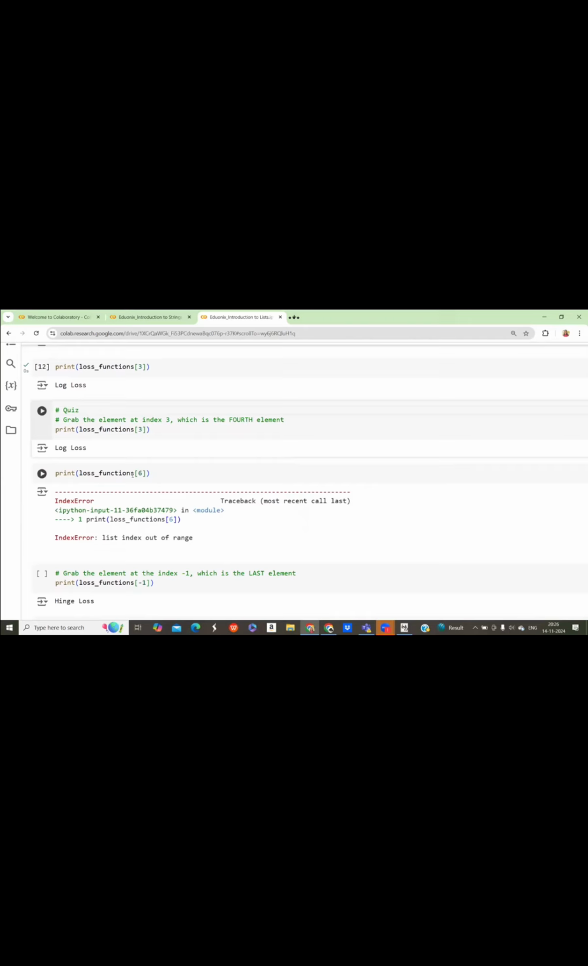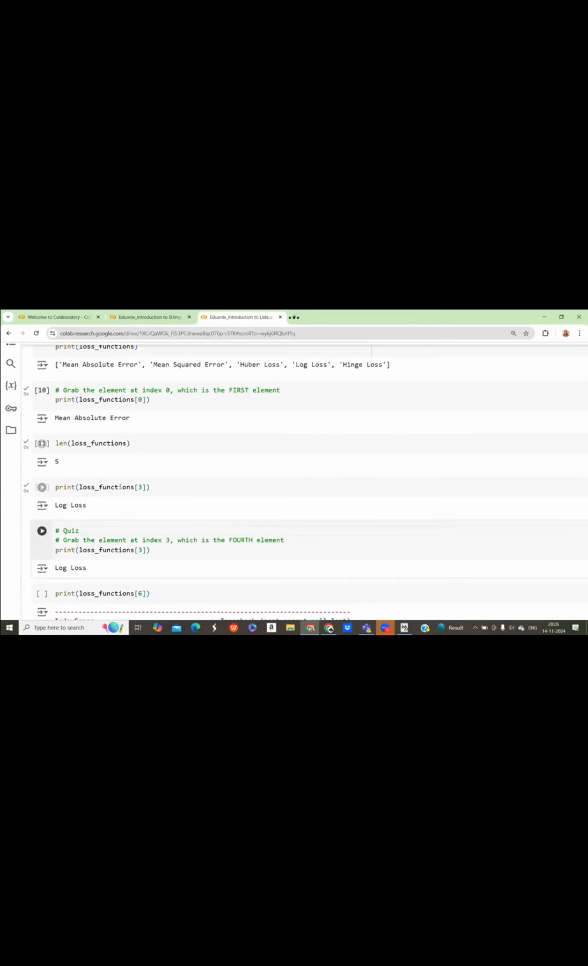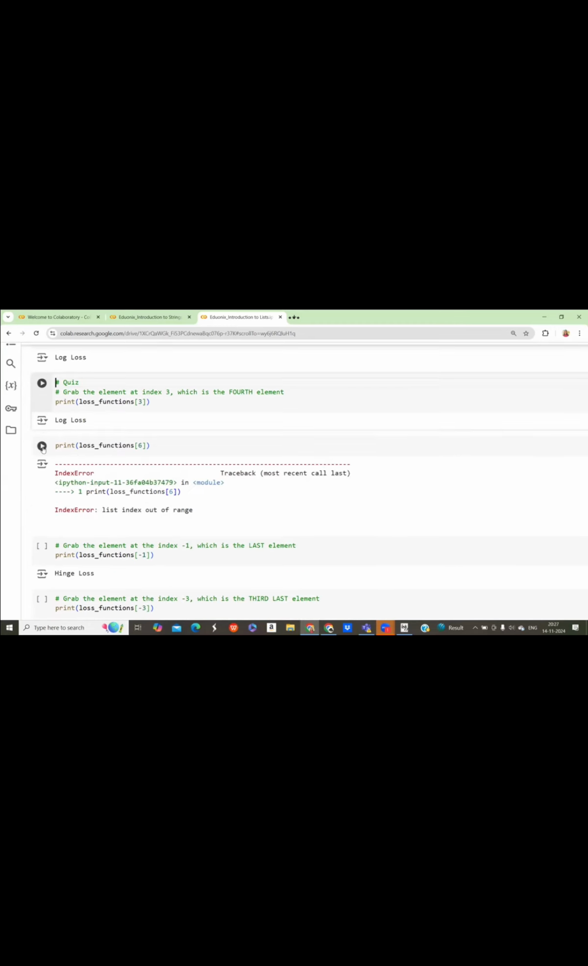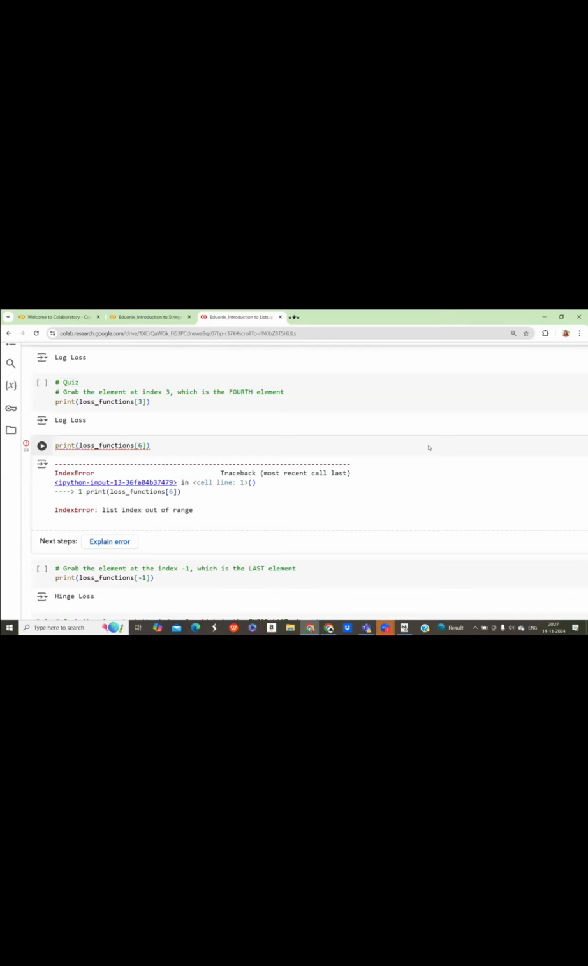Okay. What if we use a number which is not even there? We have 5 elements, right? So we can access 0, 1, 2, 3, 4. After 4, if we give any index value which is out of range and ask to access that, it will give us an error. Because 6 में तो मेरा कुछ है ही नहीं, right? So it will give us an error.